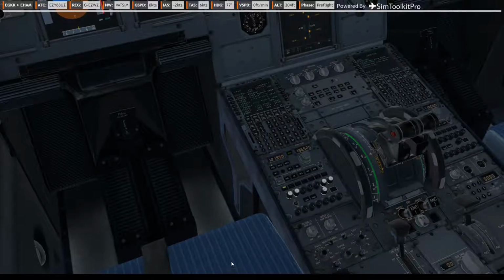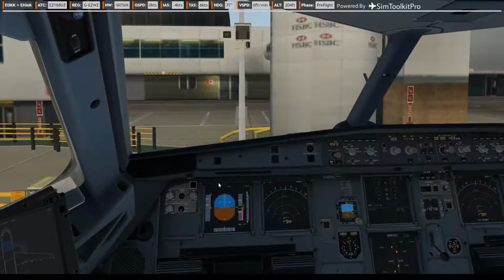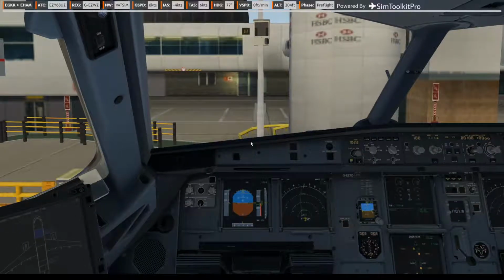Right then, so we're on Delivery's frequency. We've got information Juliet. We're going to ask for the clearance now to Amsterdam. Gatwick Delivery, very good evening. This is Easy 68 Uniform Zulu. We're an A320, stand 557. Information Juliet, request clearance please to Amsterdam Schiphol.